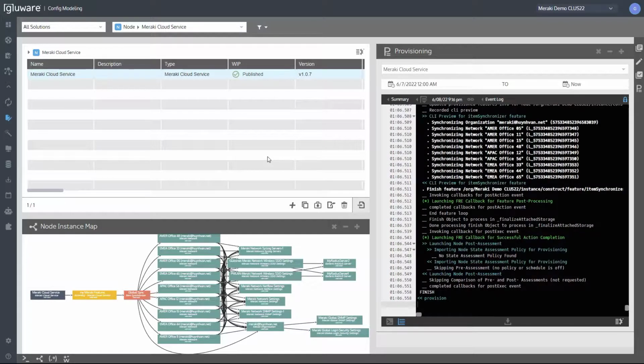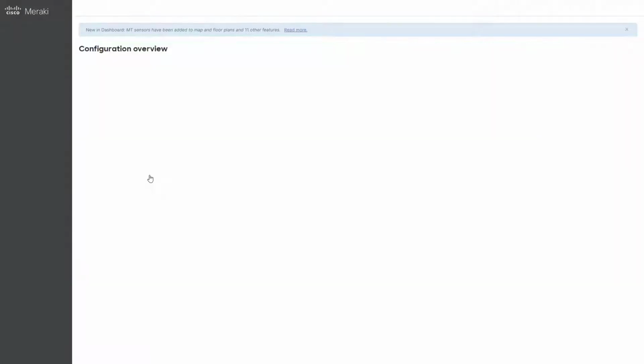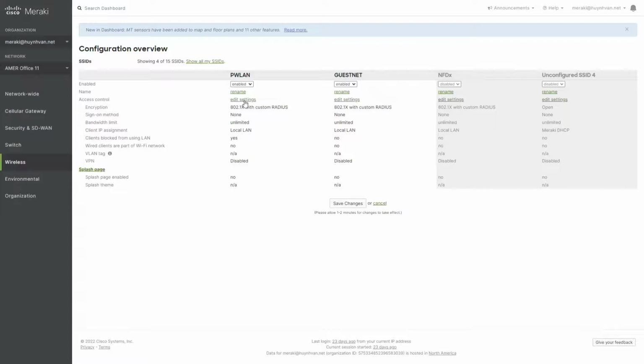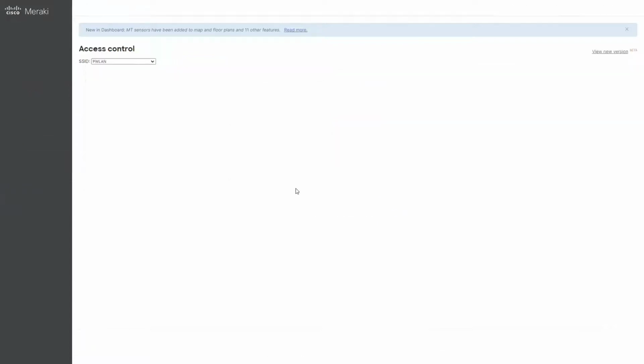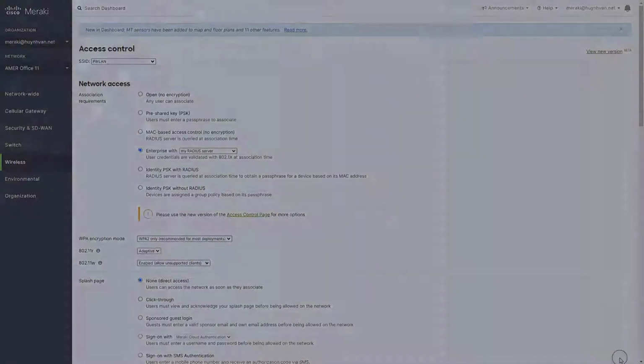So this is the config modeling concept of editing, and then here we are back in Meraki. We can navigate in to spot check an SSID, and we can see here that the PW LAN and guestnet SSIDs have been created, and all of the corresponding settings for those are configured.